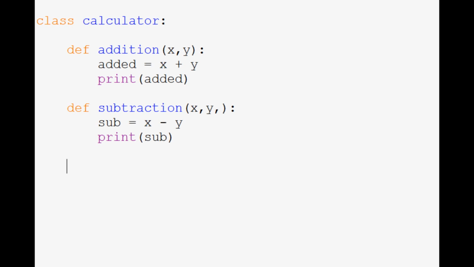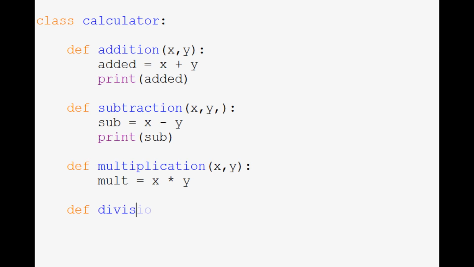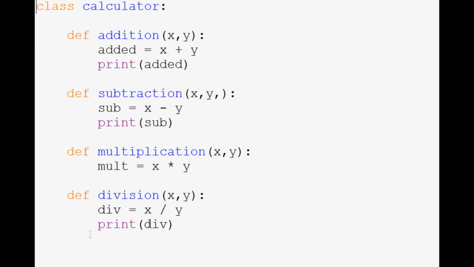Continuing right along, we also need to be able to do multiplication. So define multiplication, x, y again, colon, and now we'll say mult equals x times y. Finally, we want to be able to do division. Define division, x, y, colon, and div equals x divided by y. And print div. Okay, so now we've got our basic calculator class, with all the things that are encompassed within our class. And let me just push this up one little bit.